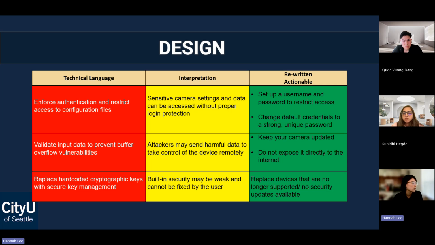So for the first example, the literature recommends enforcing authentication and restricting access to configuration files. In technical terms, this means controlling who can access sensitive system data. And for homeowners, that becomes making sure the camera requires a password, changing the default password, and restricting unnecessary access.